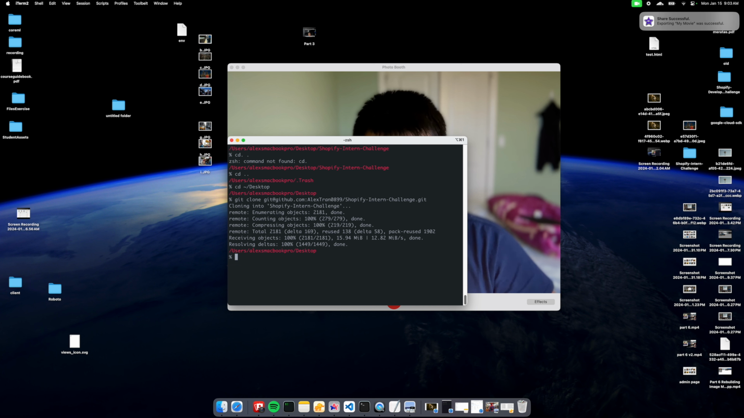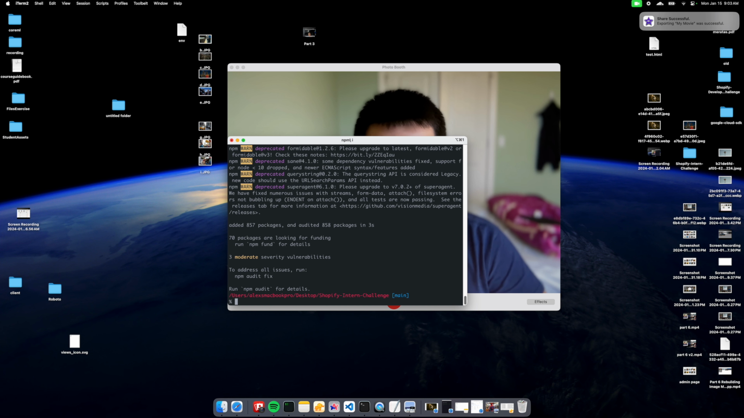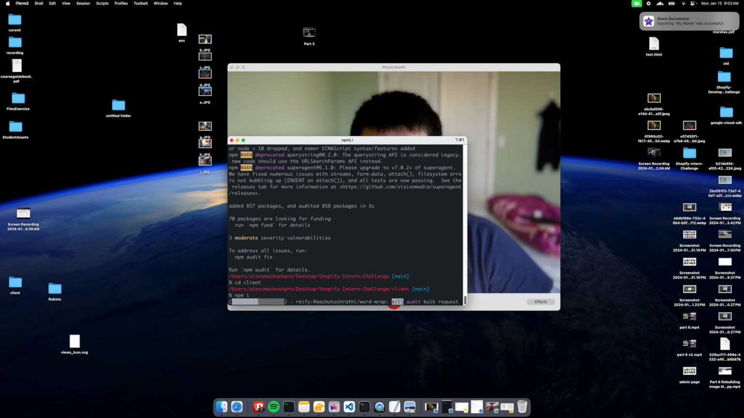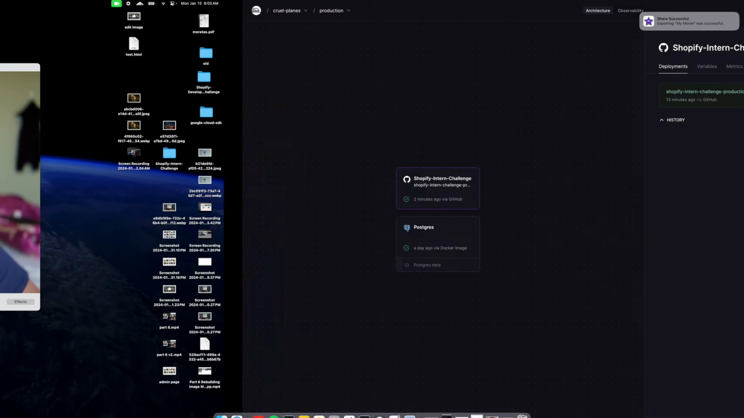And what we're going to do is we're gonna cd into it, Shopify intern challenge, and we're gonna do npm i on the back end. And then we're going to cd into the front end and do npm i there. cd into client, that's the front end, npm i there. Okay.